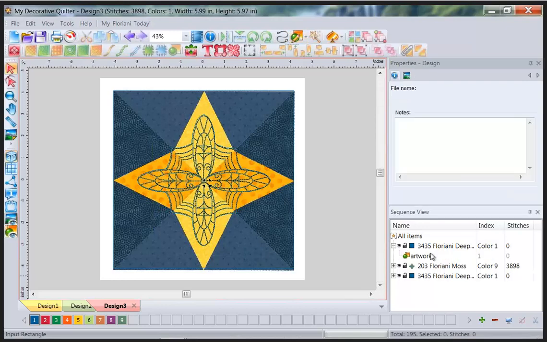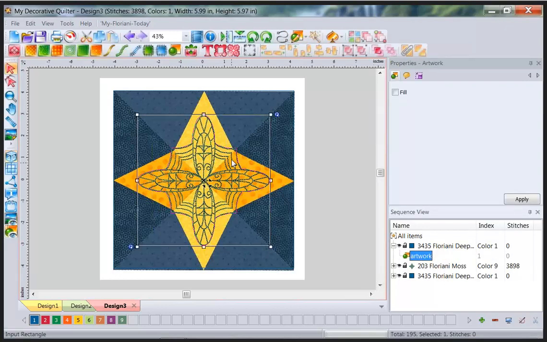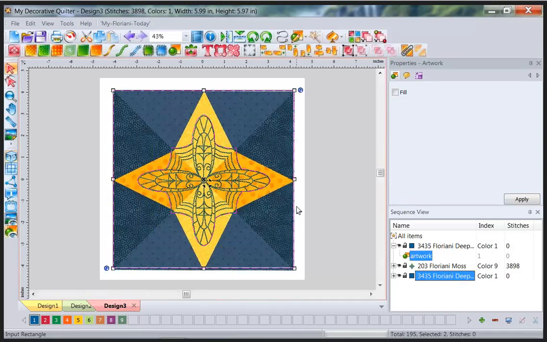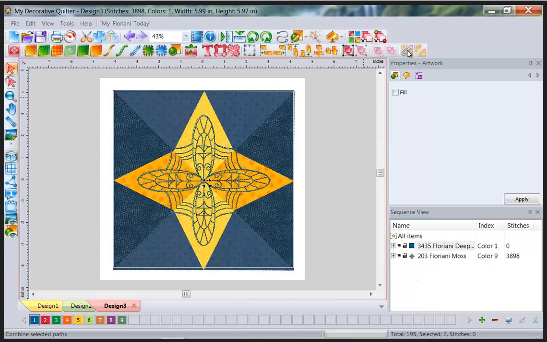Now look in your sequence view. Now here we have the artwork that is drawn around our stitching. I'm going to hold down my control key, and I'm going to select the artwork I just created. So I have my artwork around my design and the artwork I just created around the block. And I'm going to use that combine tool again, that paper clip up here on my toolbar.